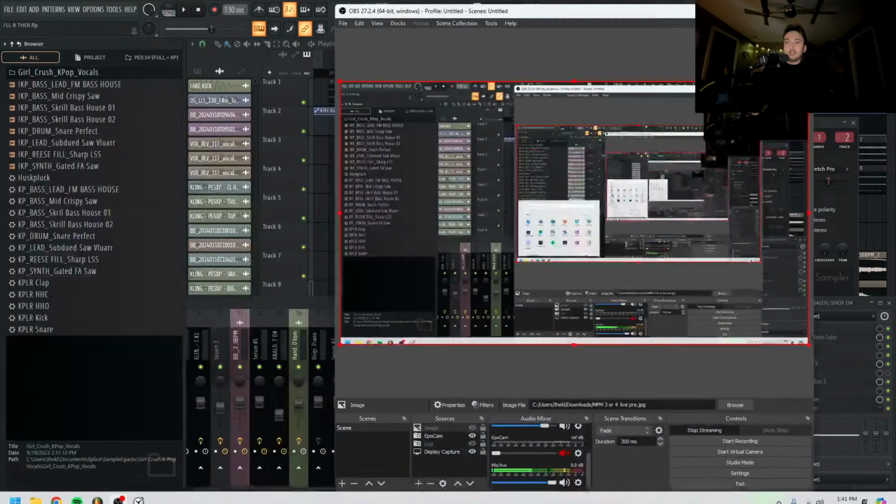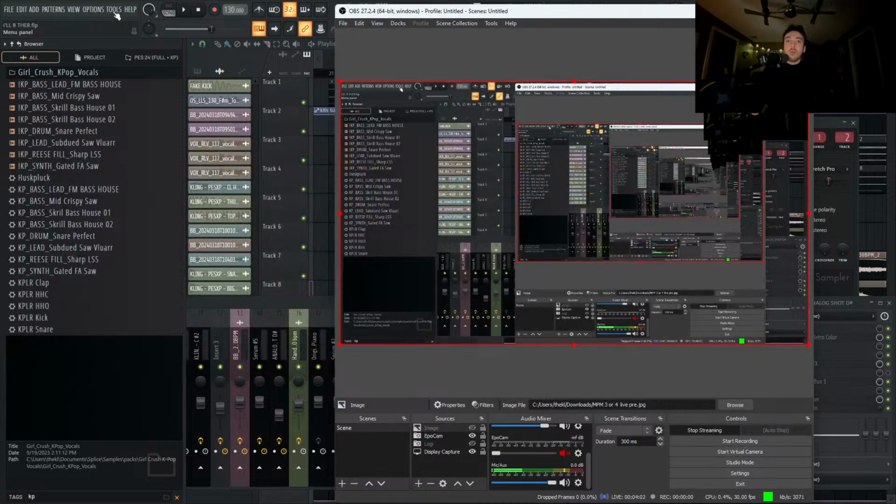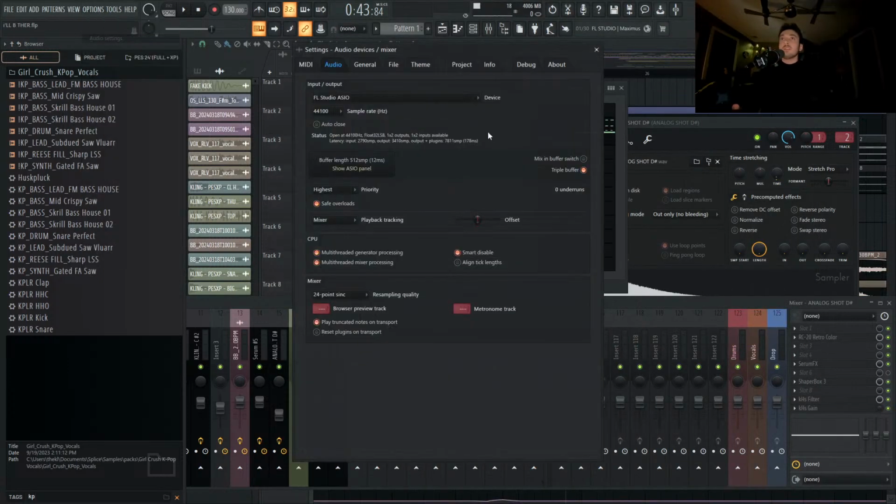I also want to make sure the audio is going to be working in FL Studio. If my mic level's low, which it always is, I'm sorry. But is my audio on?